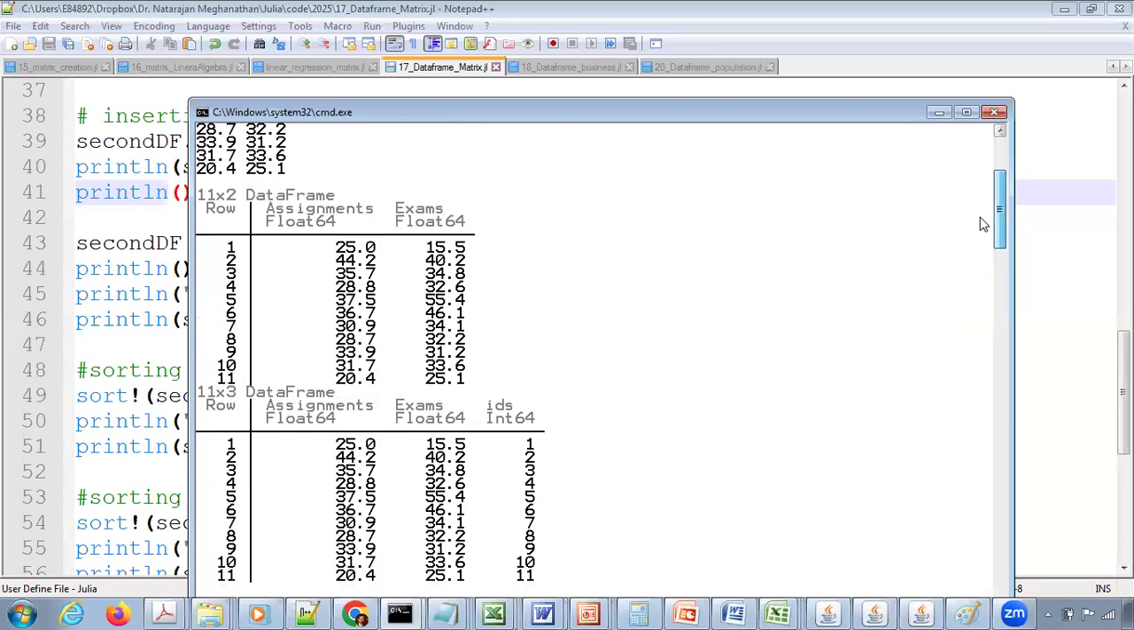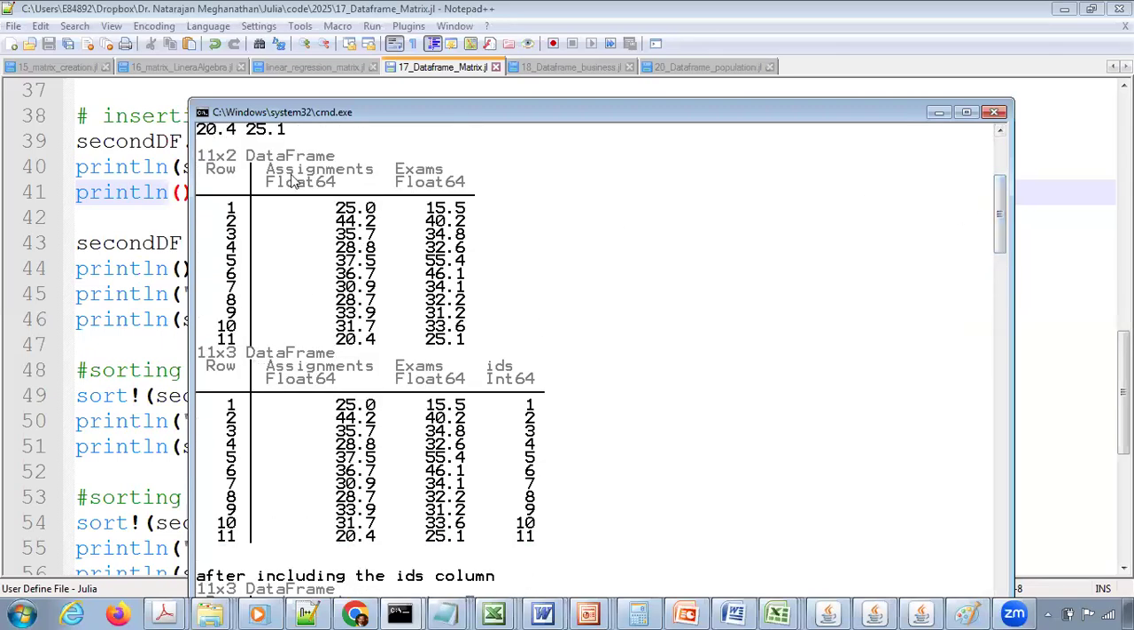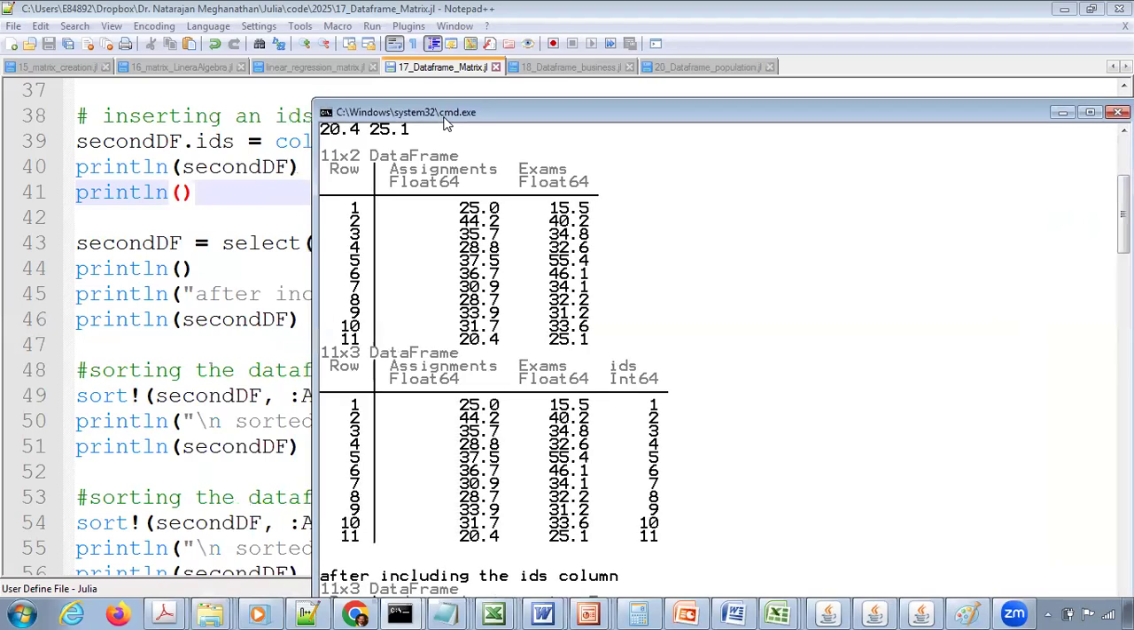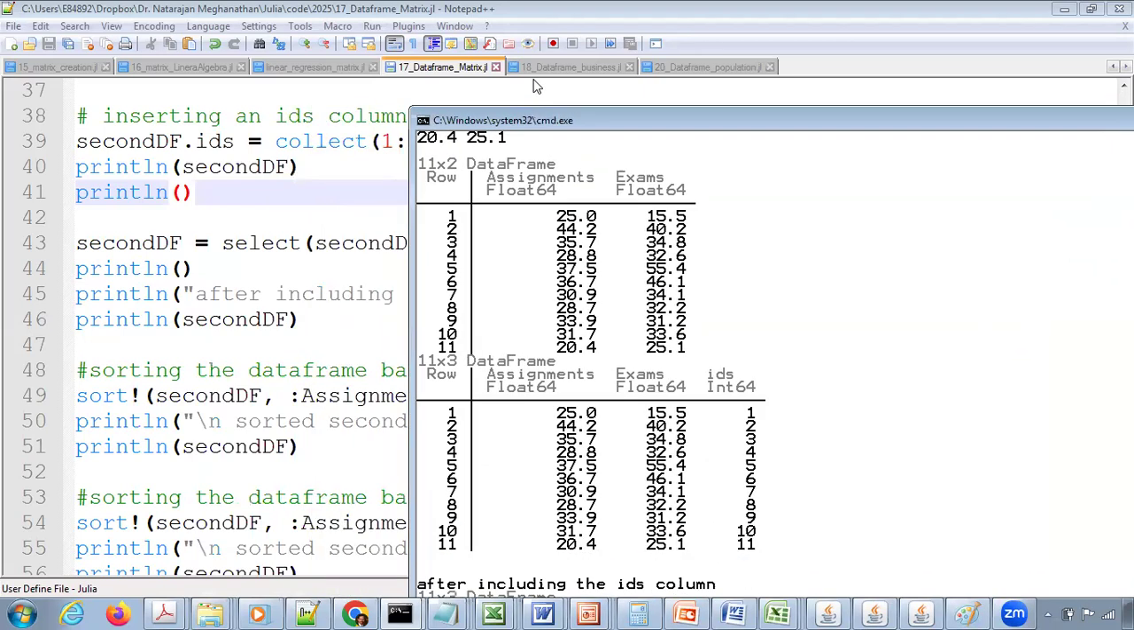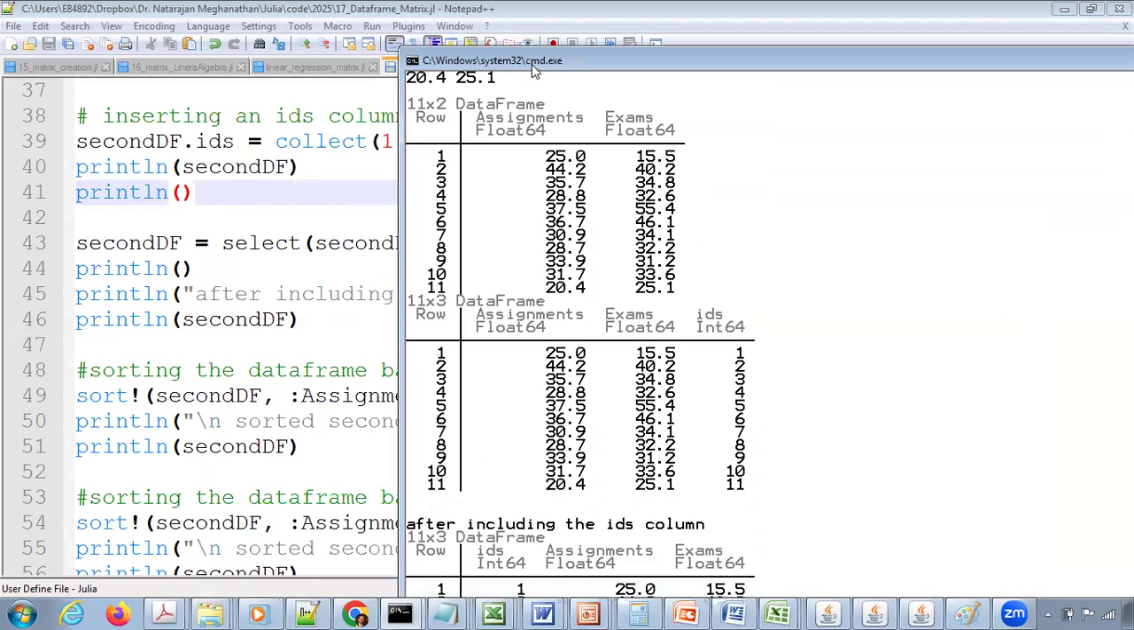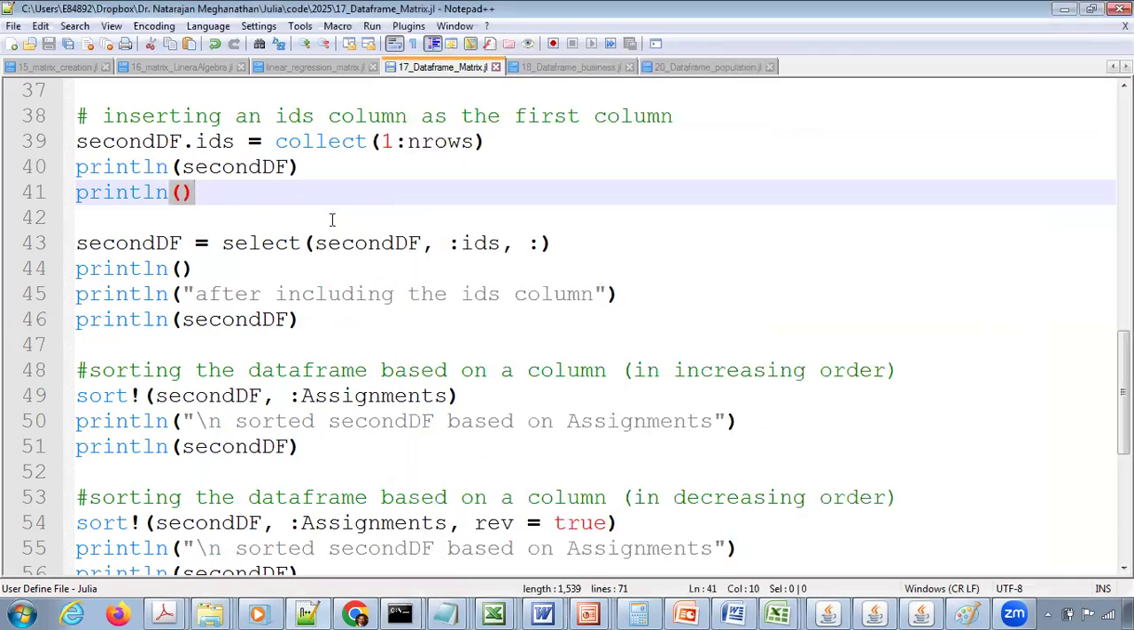Okay, so this is where it printed initially. Now after adding this IDs column, it's going to get appended to the end of the data frame as the last column in the data frame. So that's how it is. Now what we may want to do is bring the IDs column to be the first column in this data frame. The way we could do that is like this.